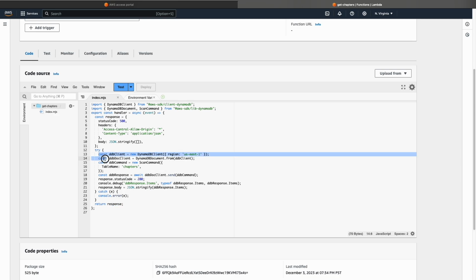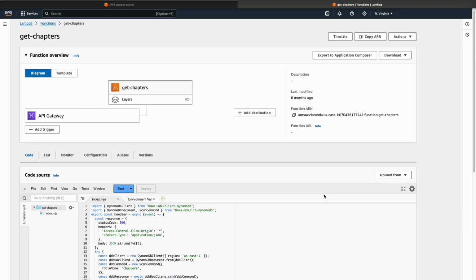Lambda then uses the DynamoDB client to make a request. So it scans the chapters table, and when it gets a response, it adds the response to the response body. The body is the HTTP response body, and it has to be a string. So we take this array of objects and we stringify it. You may be wondering why there is no DynamoDB shown here in the function overview, and that's a good question.